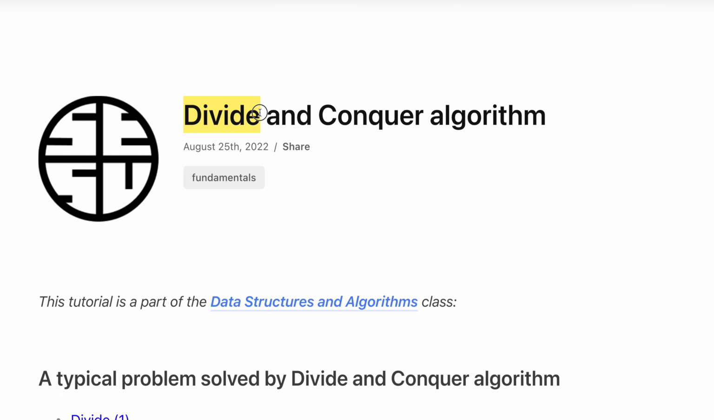The first documentation about divide and conquer algorithm dated back as far as the 1950s. So you can see it's quite an old algorithm, but yet still very popular these days. This is not a too powerful algorithm, but it's gonna help us to understand more about recursion and for loops. This tutorial is a part of the data structures and algorithms class.